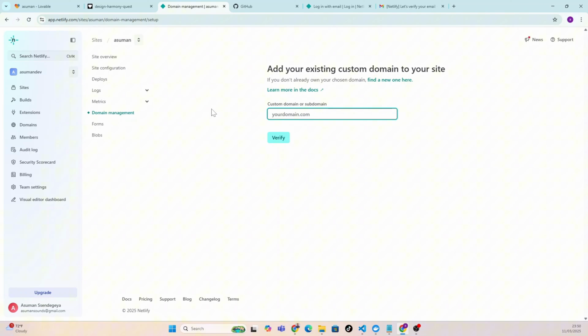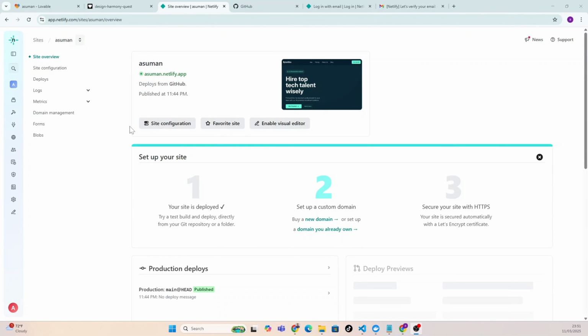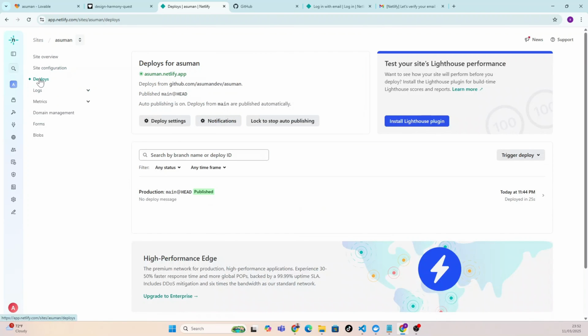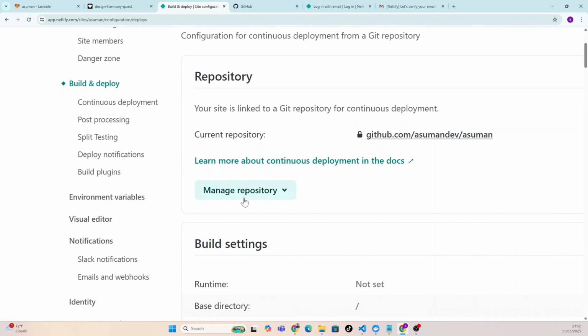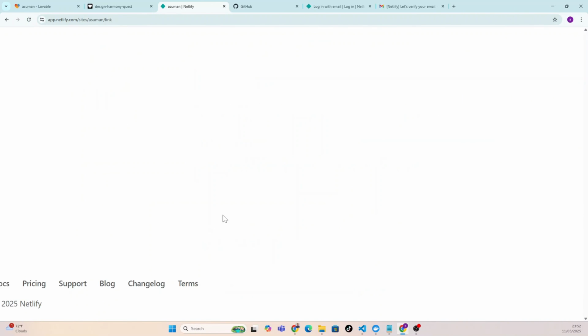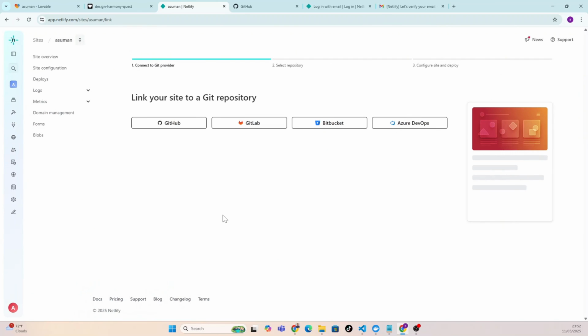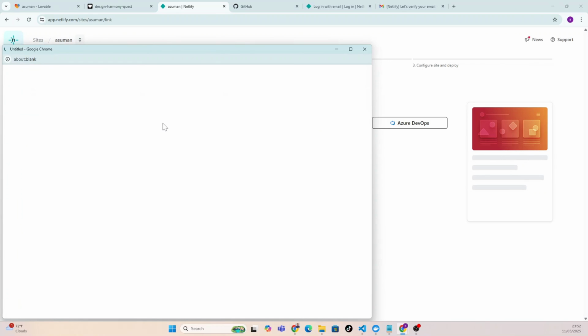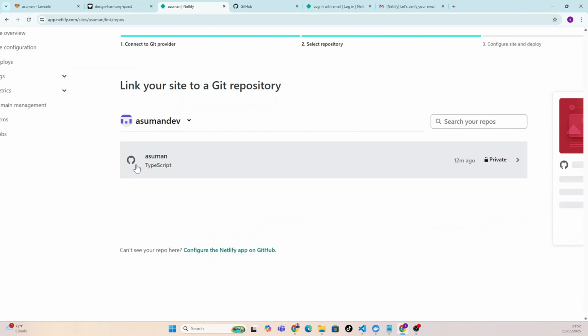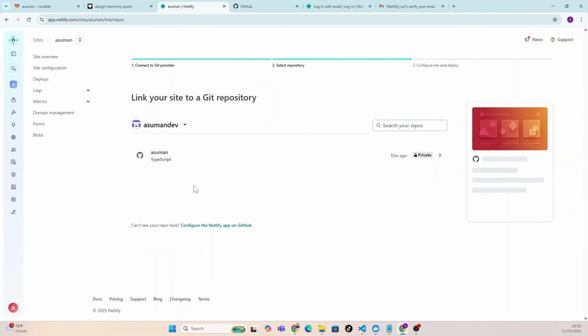However, now there's something you need to know. If you ever want to change the repository where your domain is connected, for example, you have another project that you want to connect on GitHub, click on deploys, go to deploy settings. On deploy settings, you will see manage repository, click on it, and then click on link to a different repository. Then you continue with GitHub. Then here, since we have only one project created, you can always select a different project where you want to connect. Then after that, you continue with the steps that we did previously.